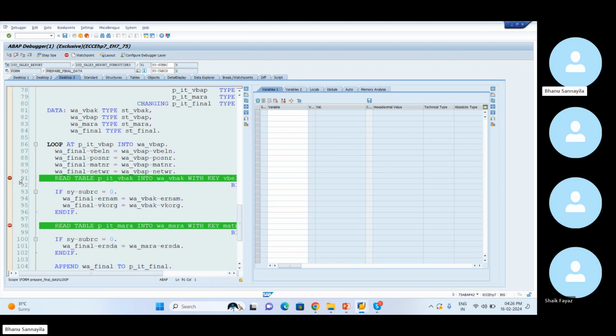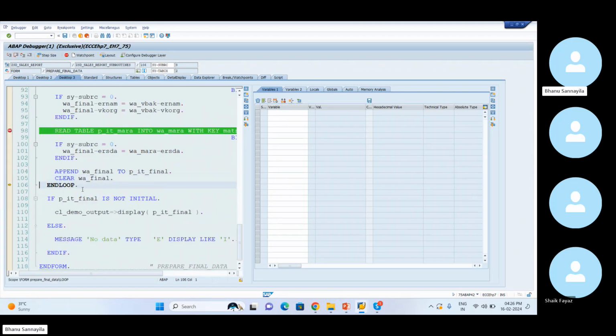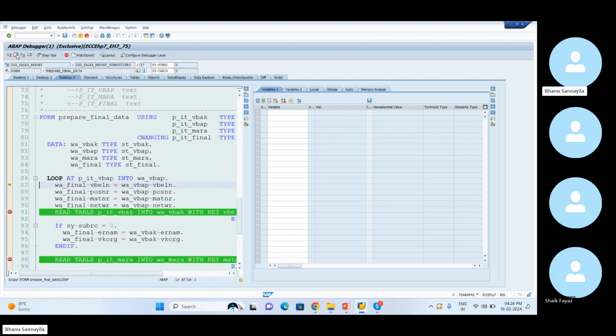I hope you understand this, guys. Now let me say F5. Now I have two breakpoints set. Since I am inside the loop, each and every time, even if I click on F8, this is triggered. Click on F8, this is triggered. And again, one more record for the next record. This is triggered. Again F8, this is triggered.